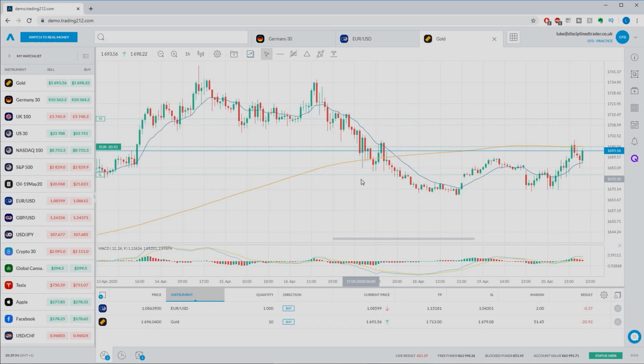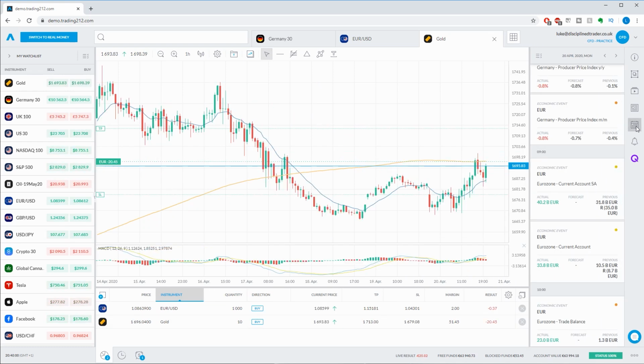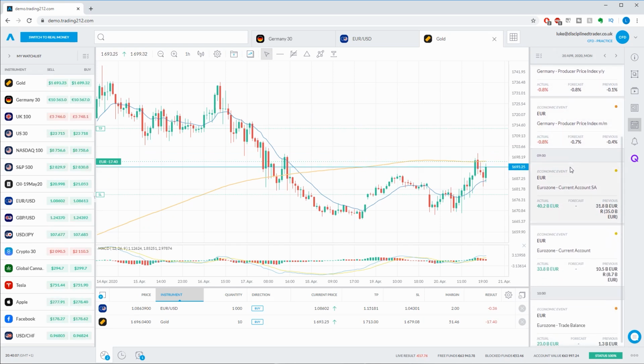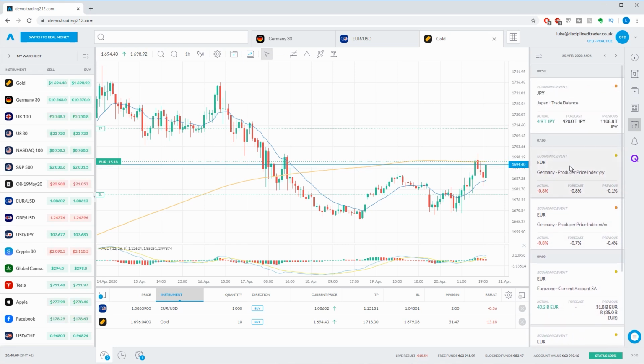You can access the economic news calendar by clicking the calendar icon on the right hand side of the screen. By default, the calendar will open on today's date and show you any economic news announcements for the day ordered by time, with the earliest announcements at the top. Each card within the list will tell you what the announcement is, what currency it is most relevant to, any previous and forecast results for the announcement, and the actual announcement result once it has been made.